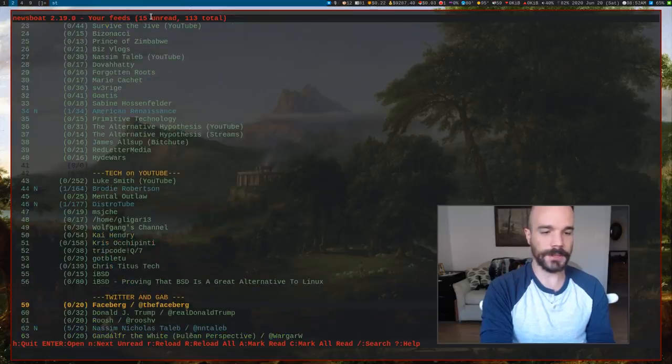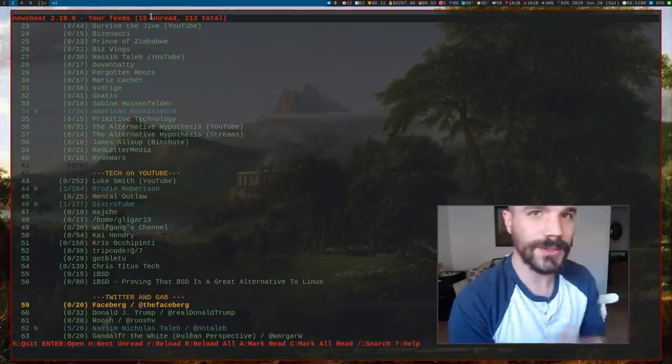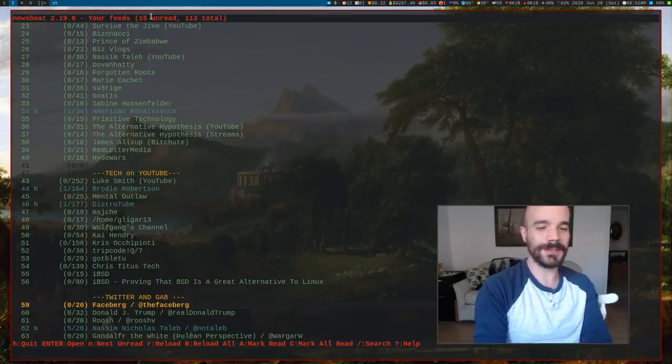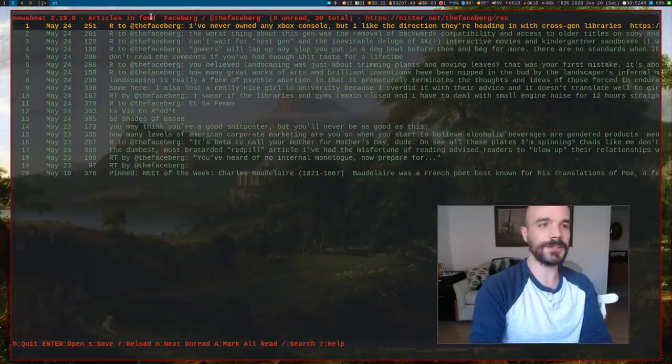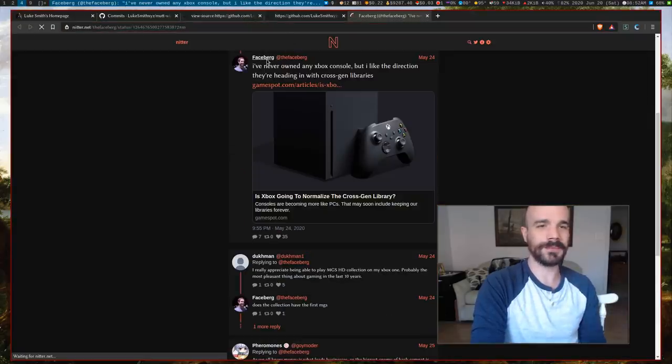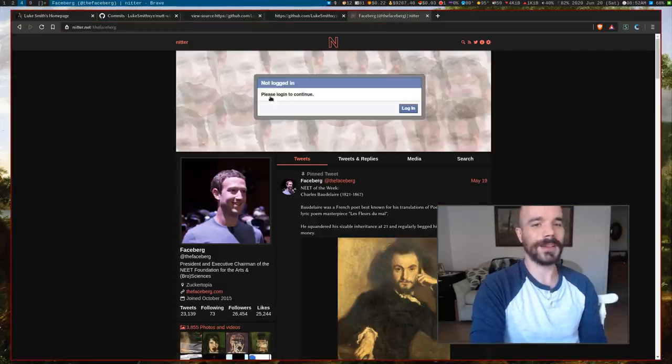So let's say Twitter, of course. It used to be that they just gave you RSS feeds. Nowadays, you have to go through other sites to do it. So the link I have here is actually to a wrapper, is that the right word? I guess a proxy site for Twitter called Knitter.